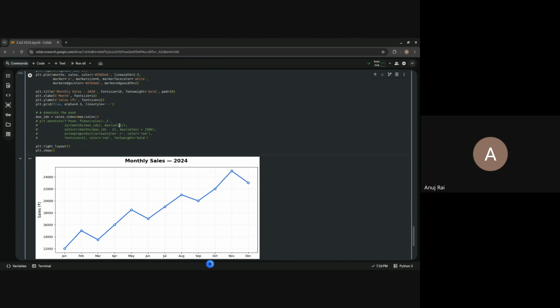So max of sales. Max is a Python method which returns the maximum value from the list. Sales is our list. So here we will get the value, and then we are getting the sales index for that value. For the maximum value of sales, we are getting its index, so we'll get the index of the maximum value.